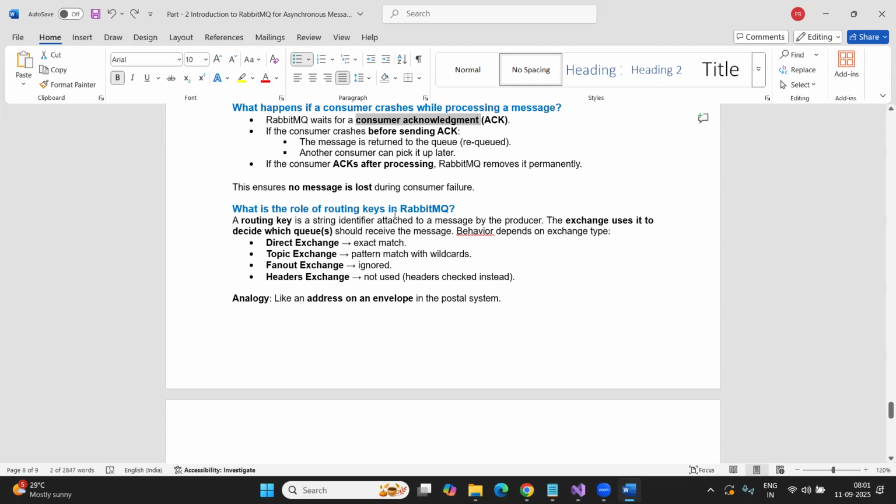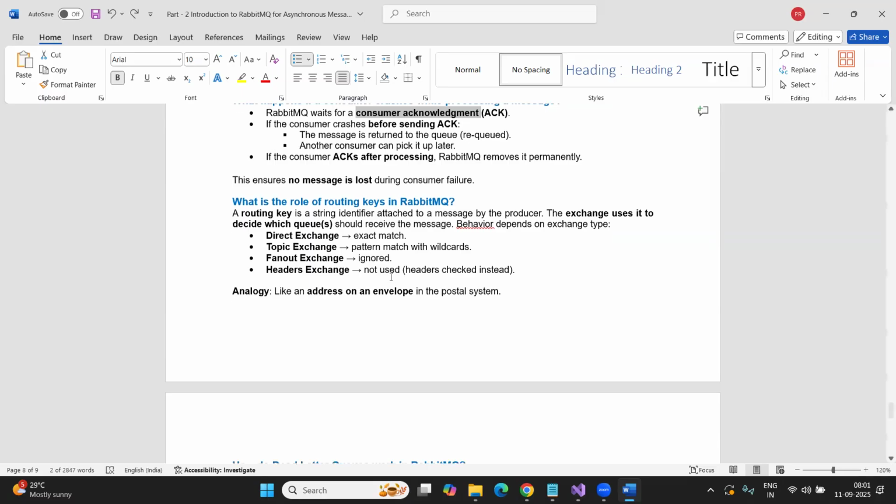What is the role of the routing key? The routing key decides how the message is going to be routed. The routing key is the identifier attached to a message by the producer, and the exchange uses it to decide which queue should receive the message.